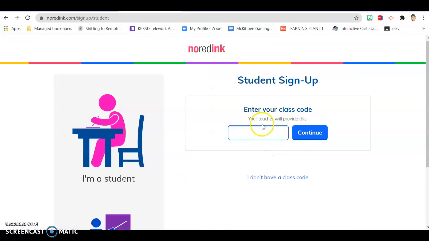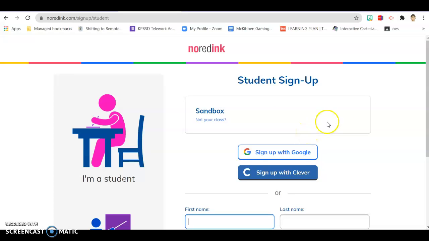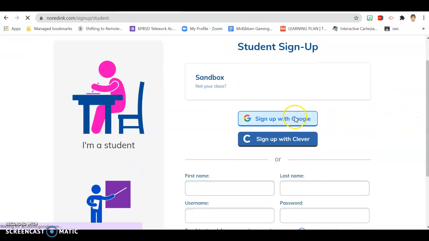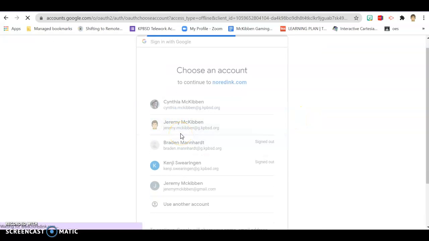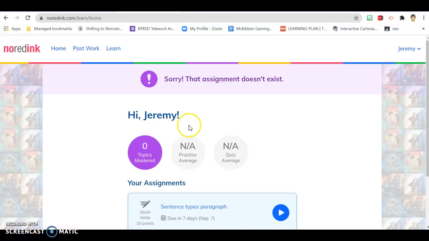And then you're going to enter the class code. The class code is in your email that we sent earlier. So this is the class code that I'm using. This is not the class code for you. And you're going to hit continue, and then you're going to just sign in with Google. Click your name, and it's going to take you into this account.